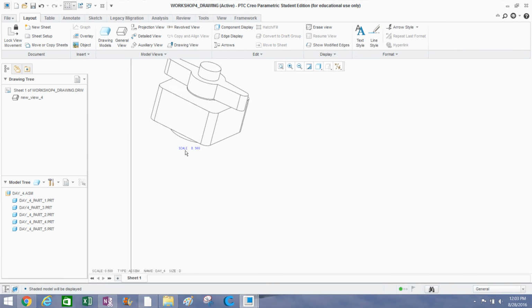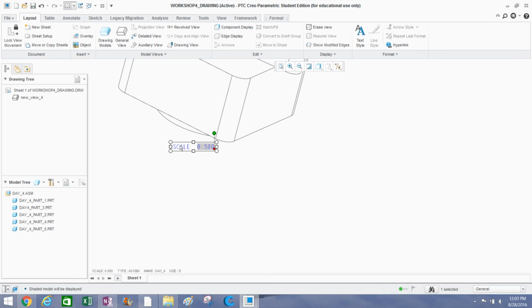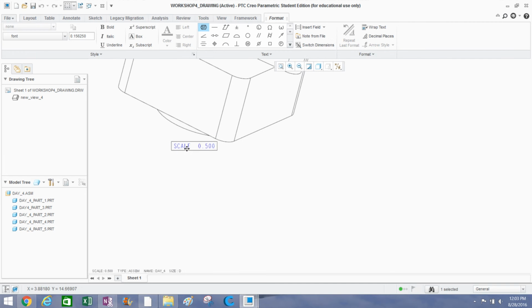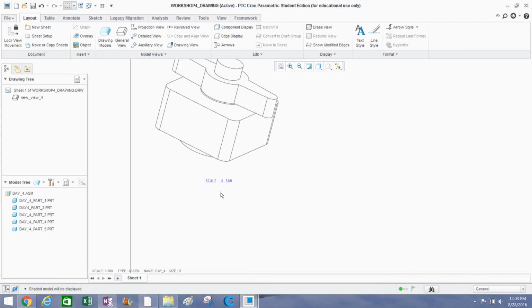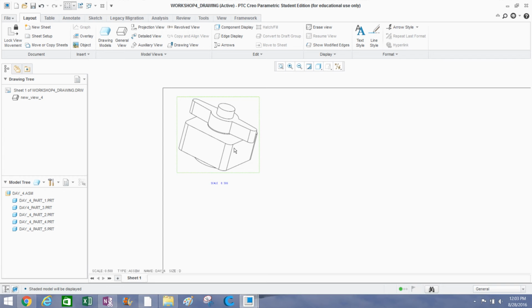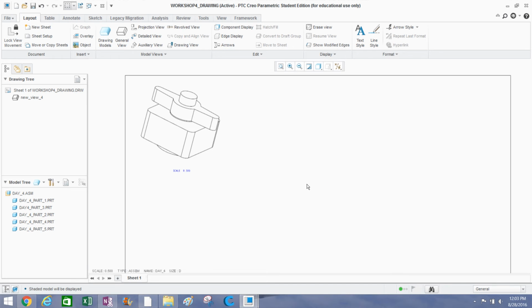You notice it has scale right there. You can click, you should be able to drag this around. It's kind of tricky finding the spot to move it. There we go. And there you go. There's your isometric. Alright, that's simple enough, right? We're going to go ahead and start putting our other views into the model, into the drawing.